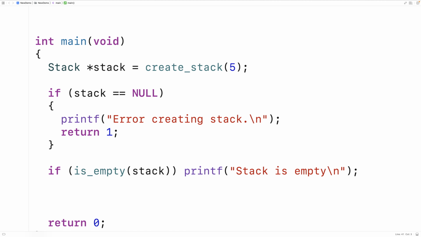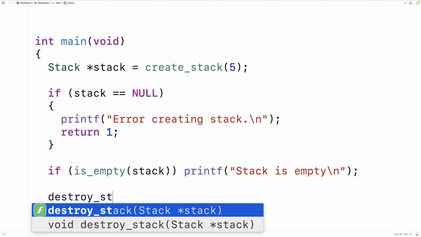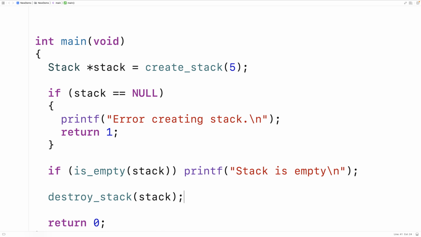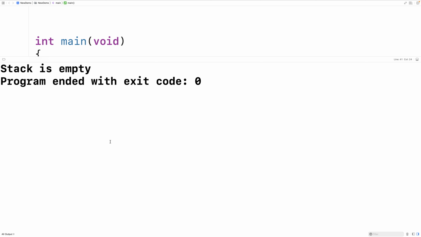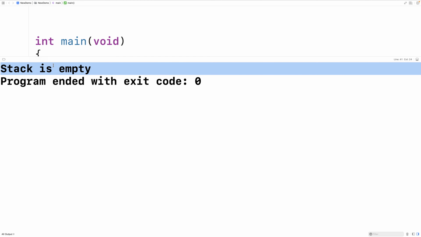And then finally, we'll destroy the stack. We'll say destroyStack(stack). So we'll save and run this, and we should get back "Stack is empty". And we do. We get "Stack is empty" there.